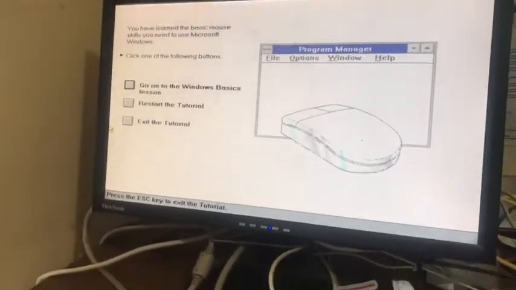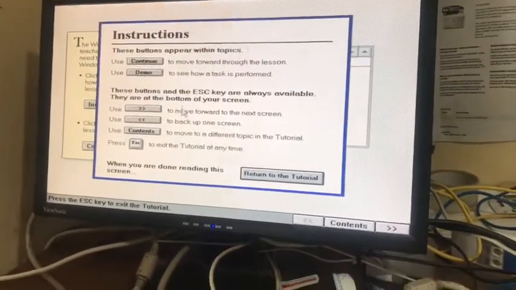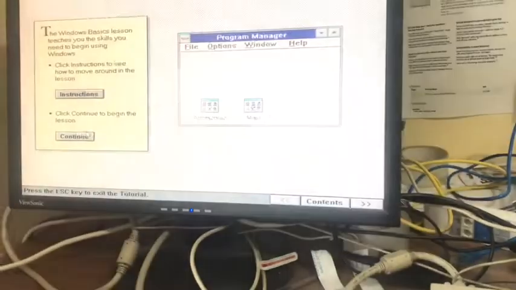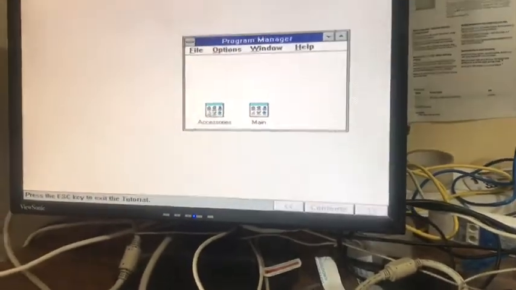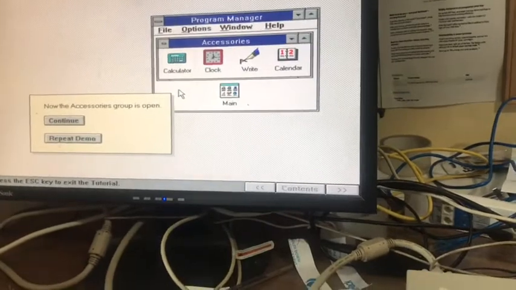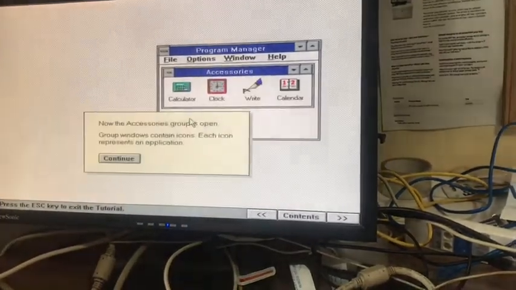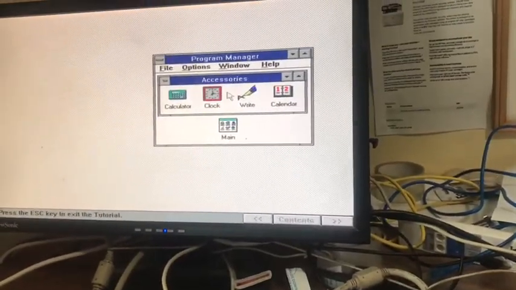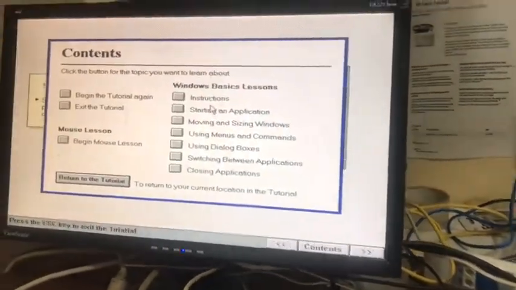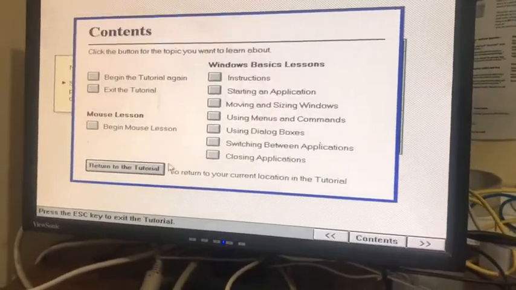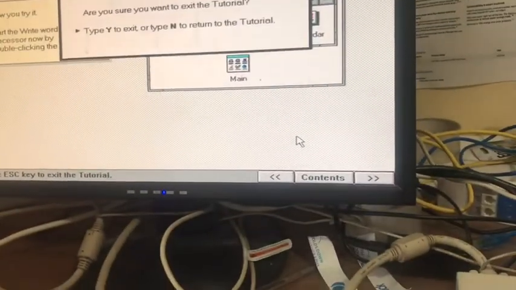Now exit this tutorial. This is now the next portion. Here are instructions. This basically teaches you how to use Microsoft Windows. Here you go. Continue. Now the person learning how to do it clicks on continue. Demo, and continue. Now the contents are the basic tasks that you'll learn. Now I'll press escape.